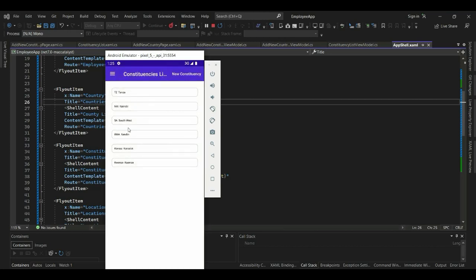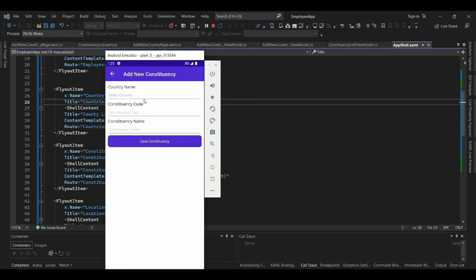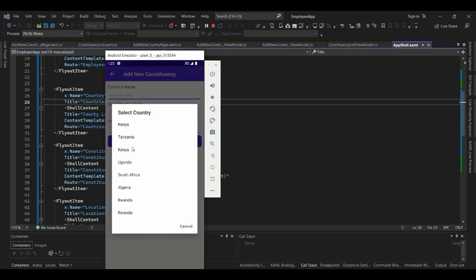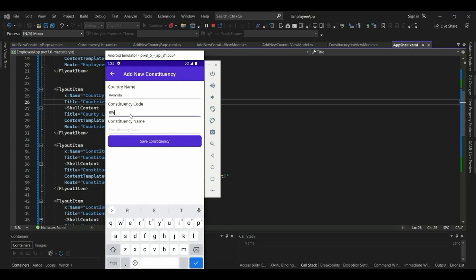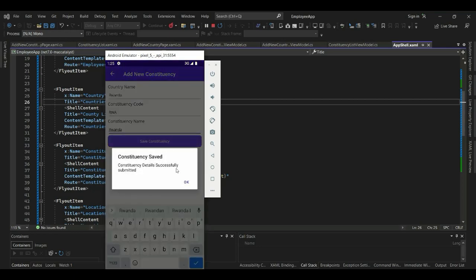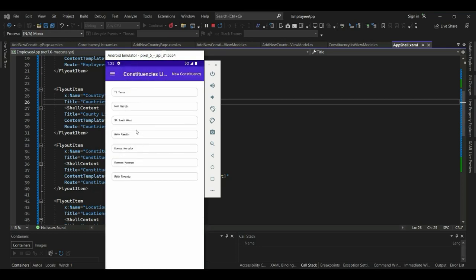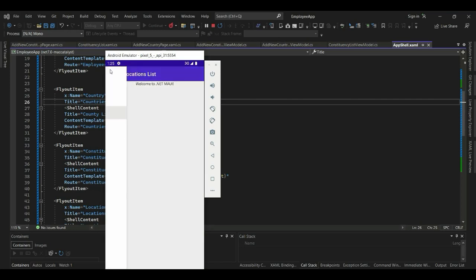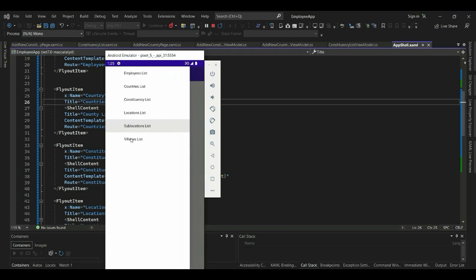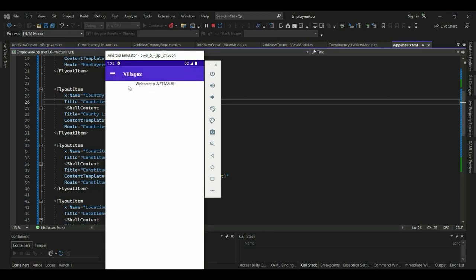Then constituencies, we are able to create constituencies and tie them to our countries. So if you see, we can select a country, then give it the constituency name, then we save it. You can see after saving, we can navigate back to this list. So we were now to proceed with having the locations, then sublocations, and village listing.